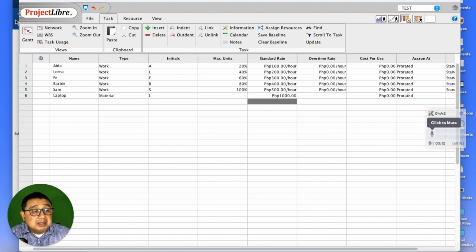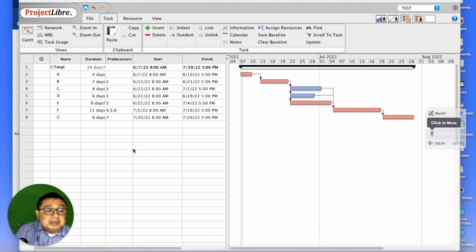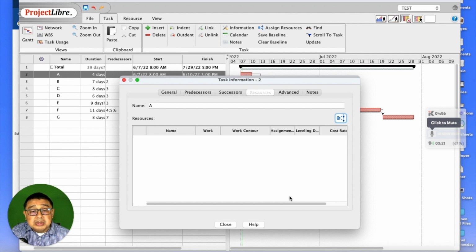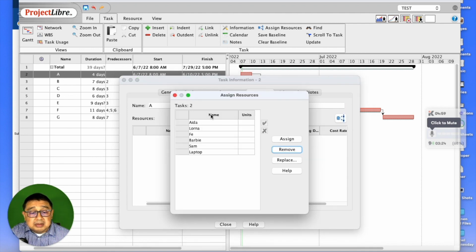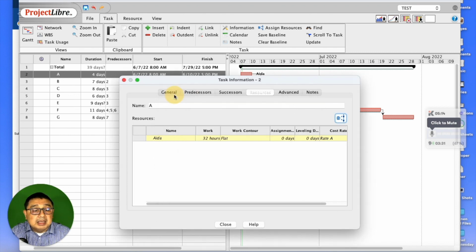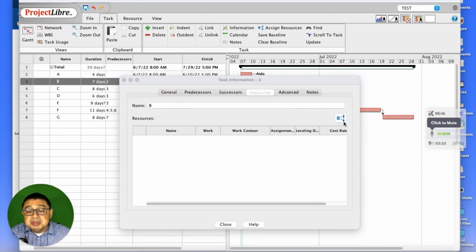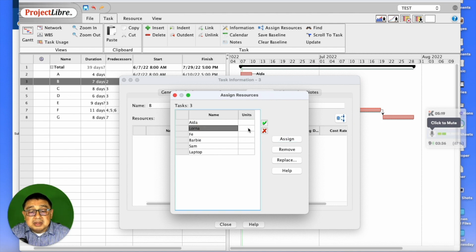And then when you go back to your task and then go into the assignment for the resources, you can just click on the line. So let's say 2, and then go to the resource and then assign to Ida. But here, let's just take a look at Ida as initially 20%. Okay. All right, and then click on activity 3, which is B. We can give that to Lorna. So we assigned her 40%.